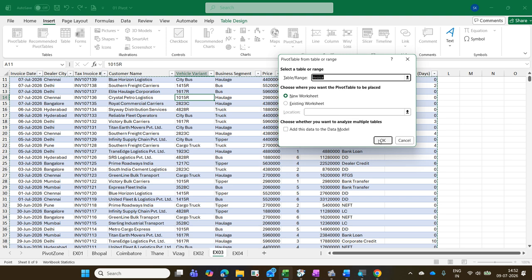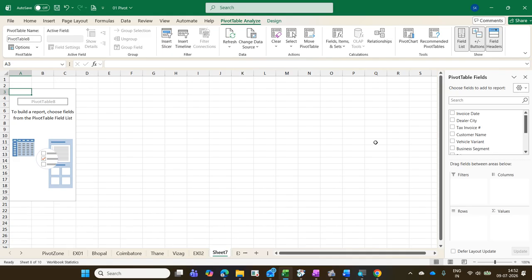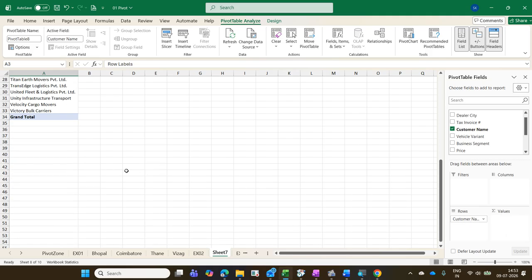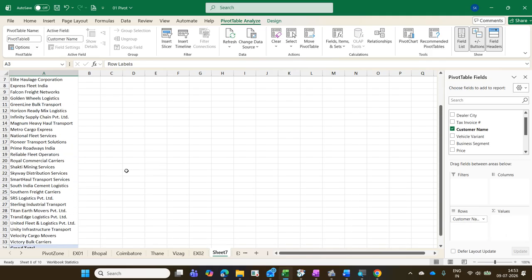Customer wise, I think we have more customers. I may have hundreds of customers. So let us drag the customer name into rows. Yes, we have more customers. We have more than 30, 40 customers. I think around 30 customers are there. Yes. Customer name into rows.